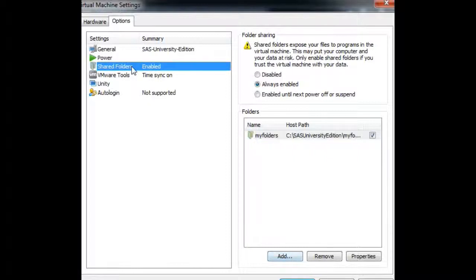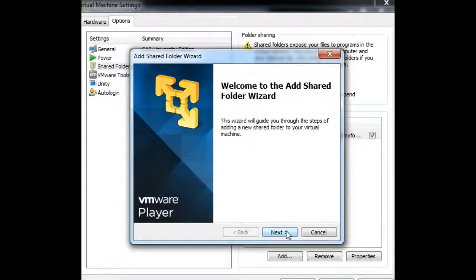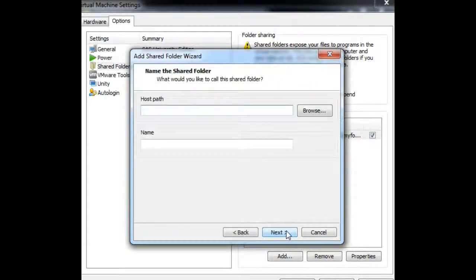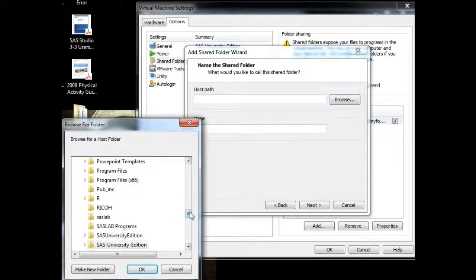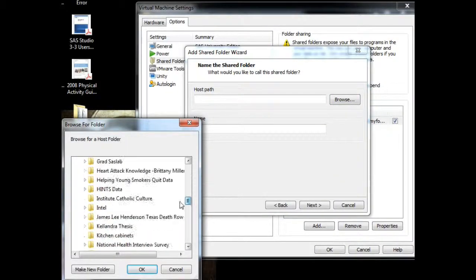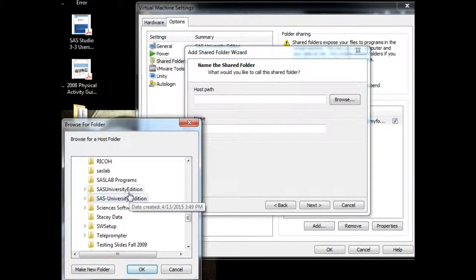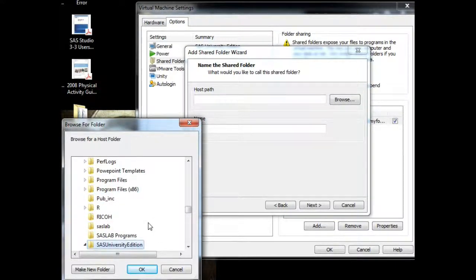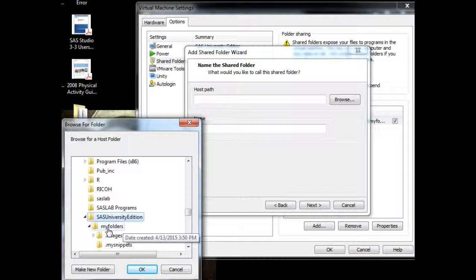Below is where you get to choose the folder. You're going to choose the Add option. It opens up a wizard, and then it opens up another screen where you're allowed to browse for the folder that you want. You're looking for the SAS University Edition My Folders, and if you scroll down and find it there, you just click on it, and there it is. You select it, hit OK. Mine's already set up, so I'm just going to close all this out.